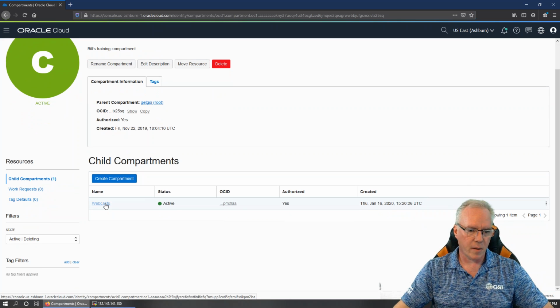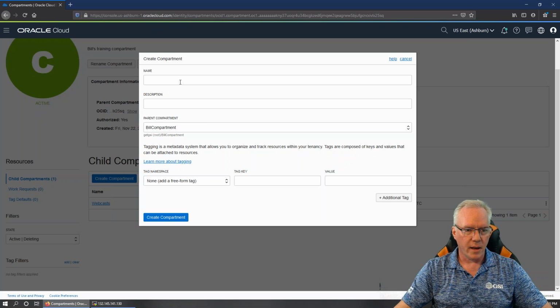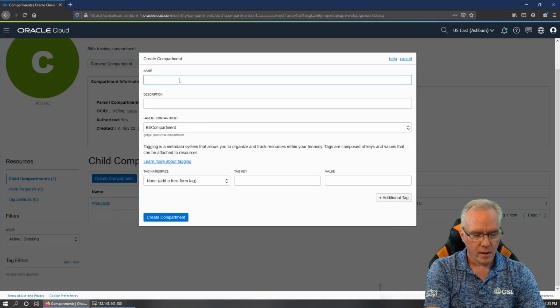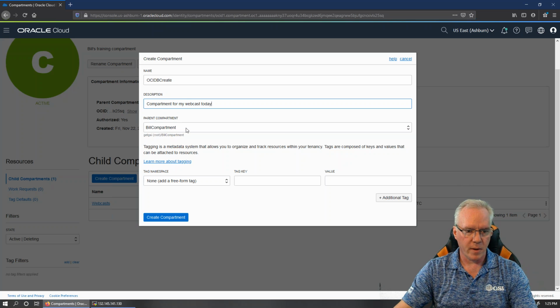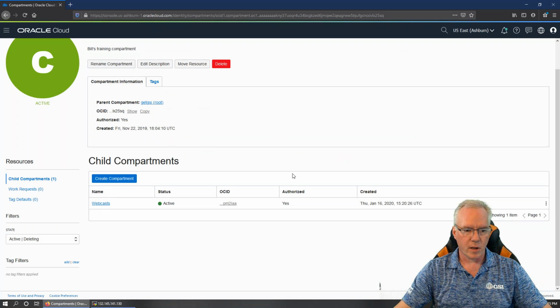Now if you want to create a compartment of your own, I can create a new one called OCI DB create, I guess. I don't know, it doesn't matter. This is the compartment for my webcast today. And the parent compartment, I'm going to change that to webcasts. And that's all you've got to do. These tags and other things are optional. You don't have to do those. So I'm going to create compartment.